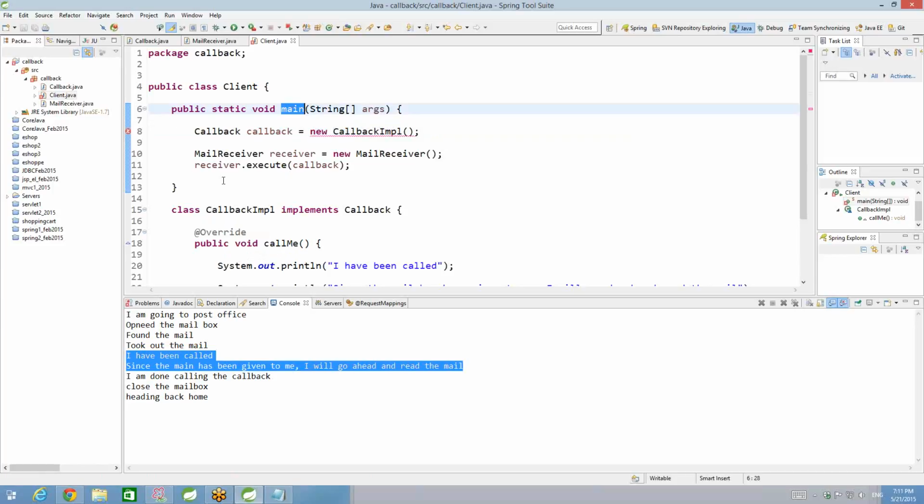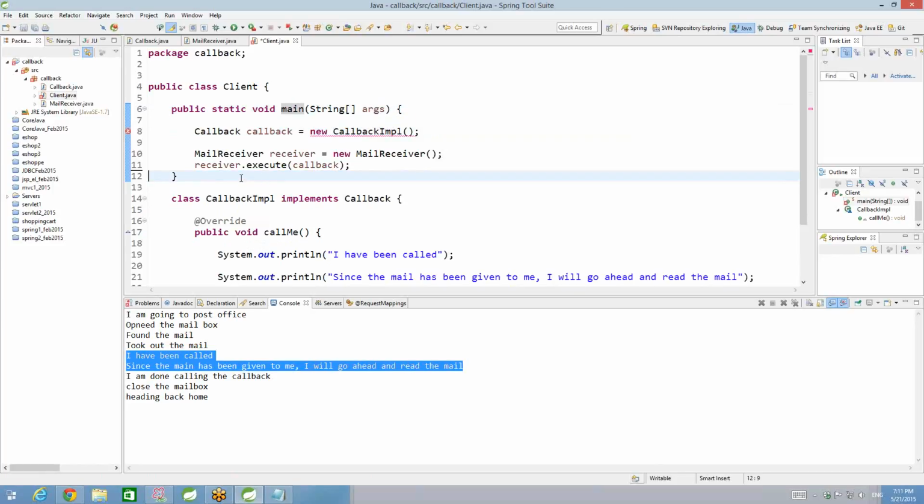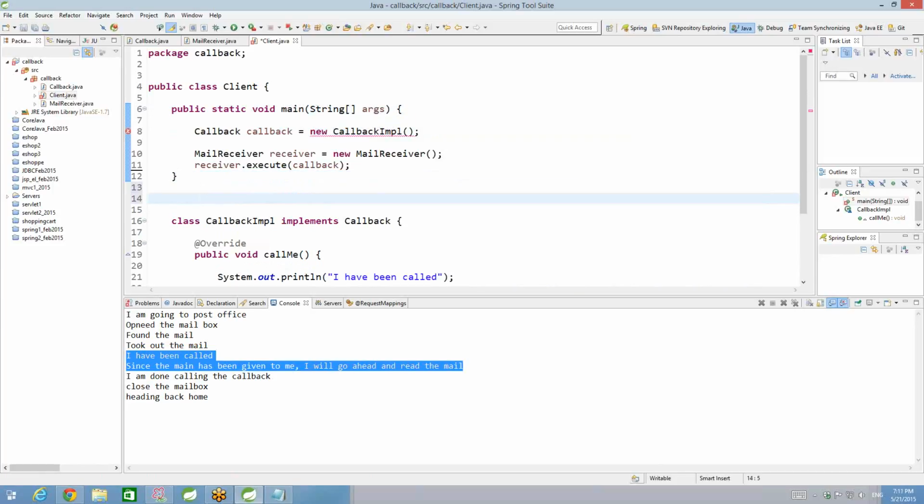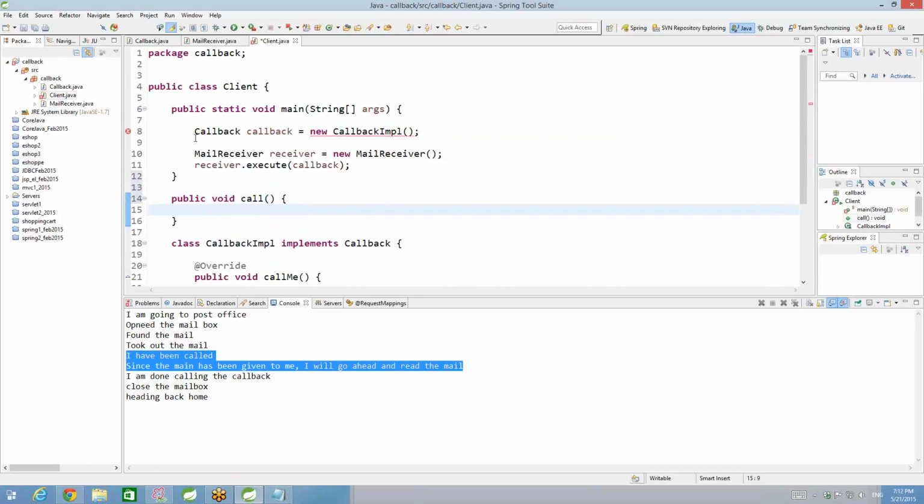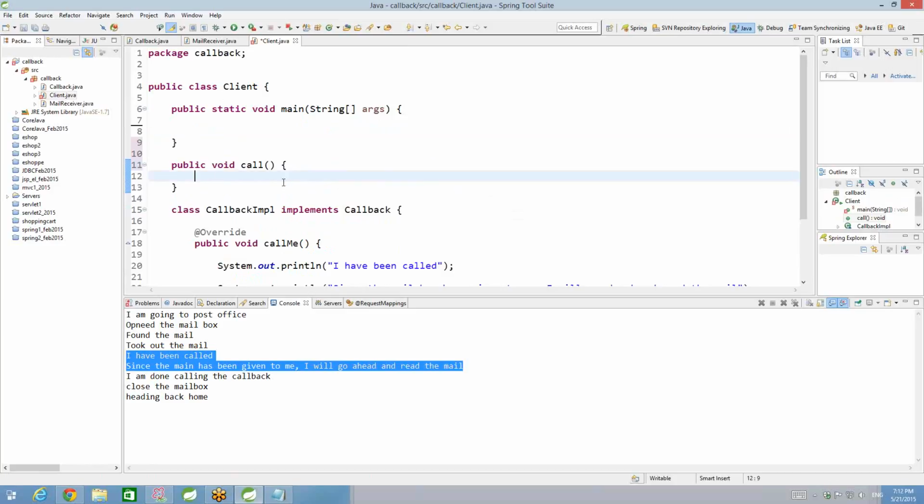Put it in public static void main, that's the problem. So what I'll do is, client has a method called public void, let's say, call, okay. All of this is good.